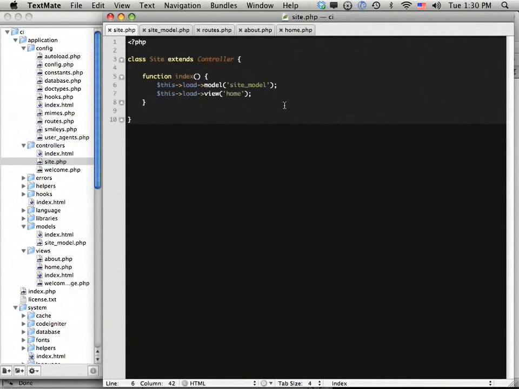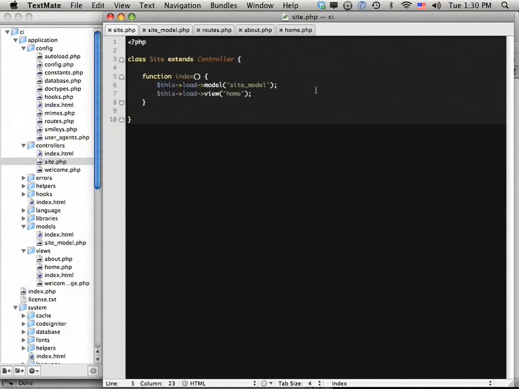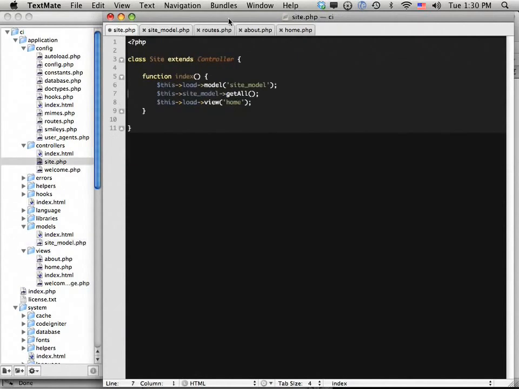So how can we check to see what was returned? Well, we've loaded the model, but we haven't done anything with it just yet. So we need to actually call one of this model's methods called getAll. So now that we've loaded it, we can access it like a class. So we can do this site model, and then the name of the method that we want to access. In this case, getAll. Right? But if we run that and we don't set it to a variable, it's just going to dissipate. So why don't we set that as, we'll create another data array, and this time we'll call it records. Okay? And now when we load our view, we're going to pass in that data array.